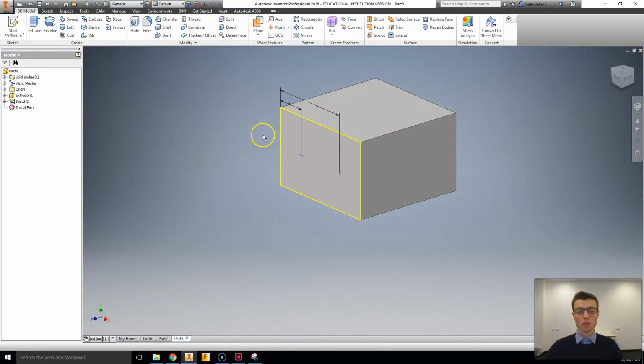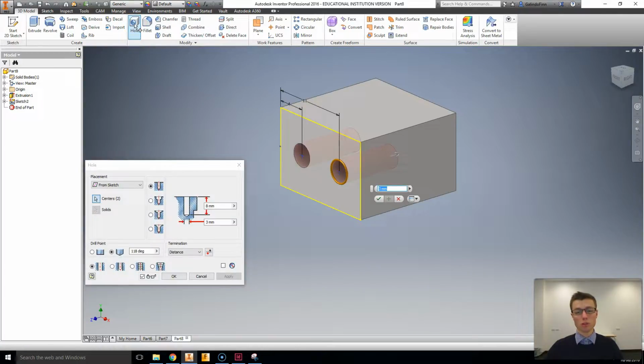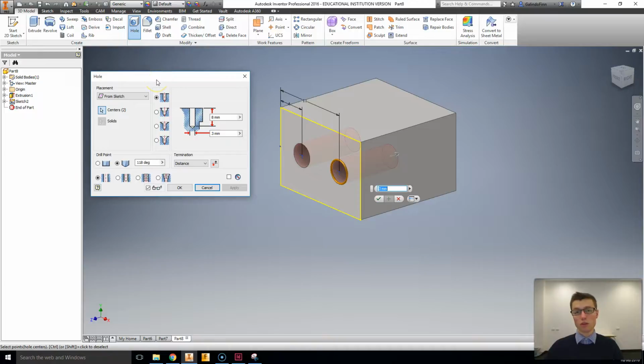Also, when you've got a 3D object and a sketch already placed on it with some points, it is very useful because it will automatically center holes on those points, as you can see here, which means that you can use point sketches to very quickly place holes in the exact correct spot.